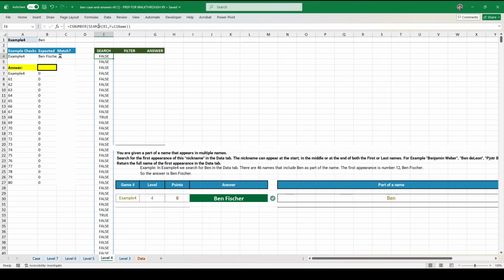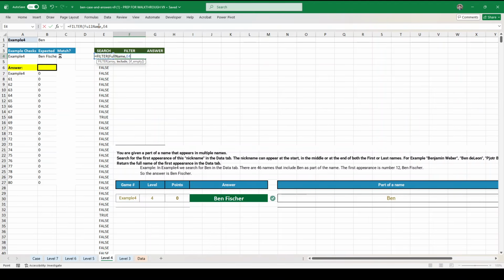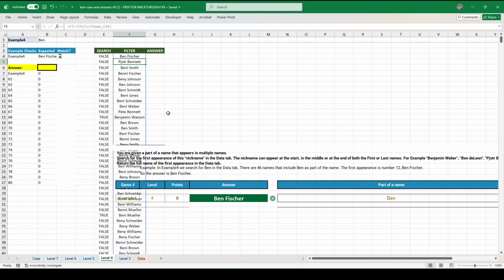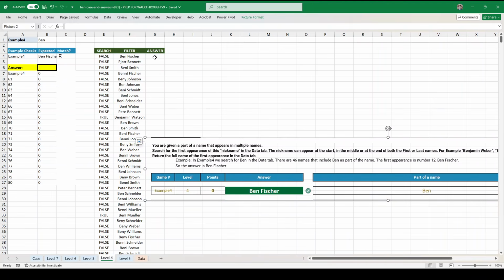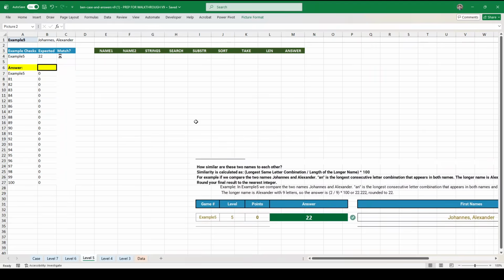Then I'm going to filter the full names where, I'm trying to do this too quickly, where that is true, and that gives me all the people it's true for, and then all I need to do is take the first row of that. So we get Ben Fisher for that first question, and all the rest is good. Okay, level 5, how similar are these two names to each other?